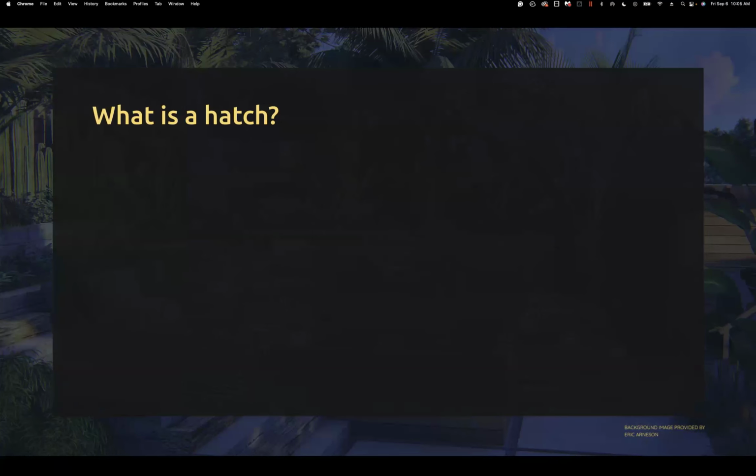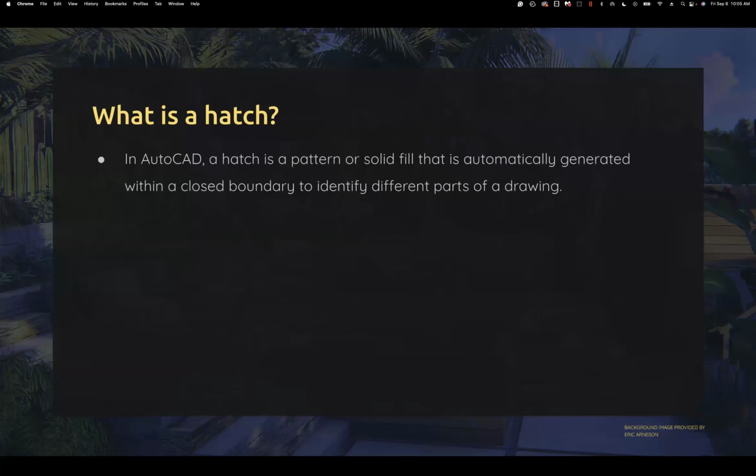All right, so let's start with what is a hatch. Well, here's the standard definition of a hatch. A hatch pattern or a solid fill that is automatically generated within a closed boundary to identify parts of a drawing. If you've worked with hatches before, you're likely familiar that they're commonly used to represent areas and volumes, things like ground covers, sod, mulch, you name it. They can also be used for aesthetic purposes to add detail to something, and they are definitely really useful in details. There's so many applications for hatches. So understanding these is going to be to your benefit for sure.